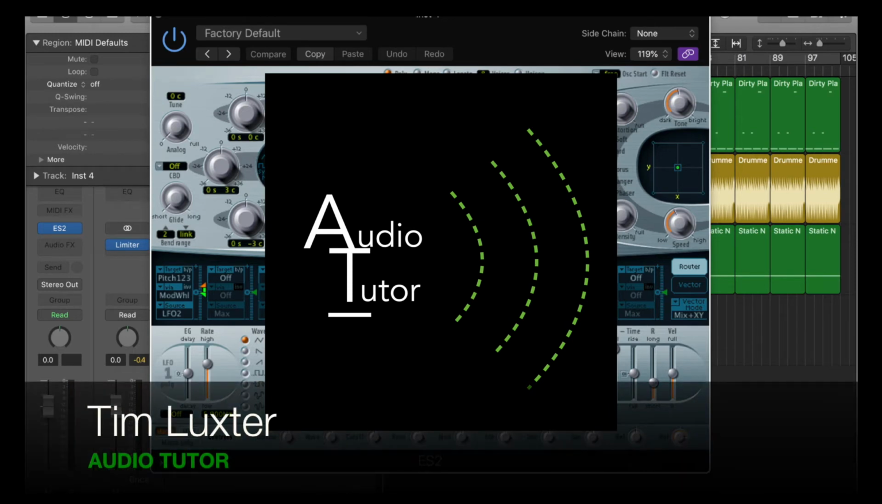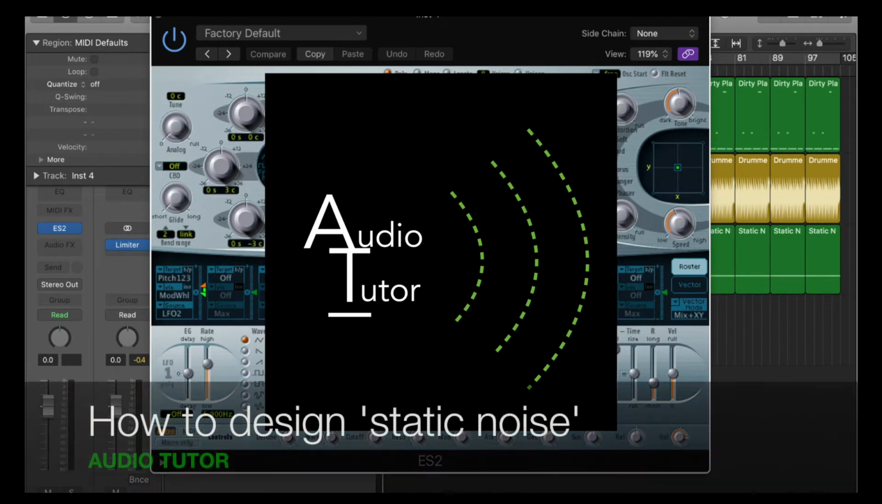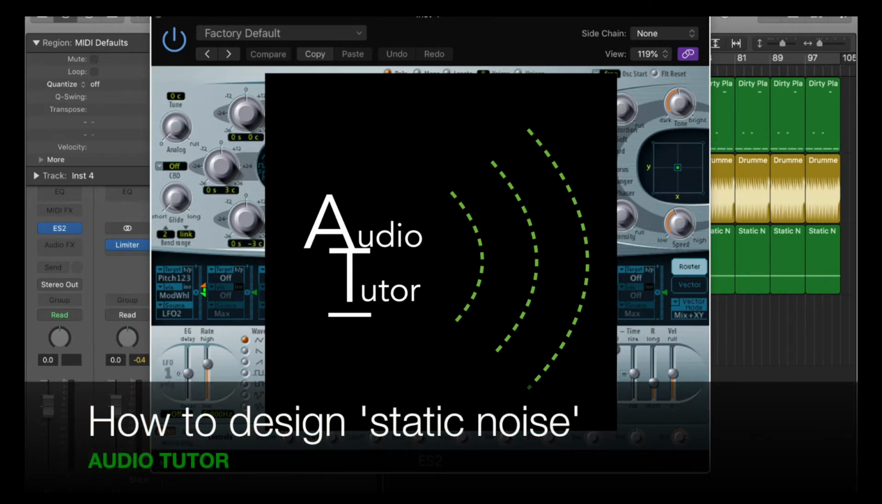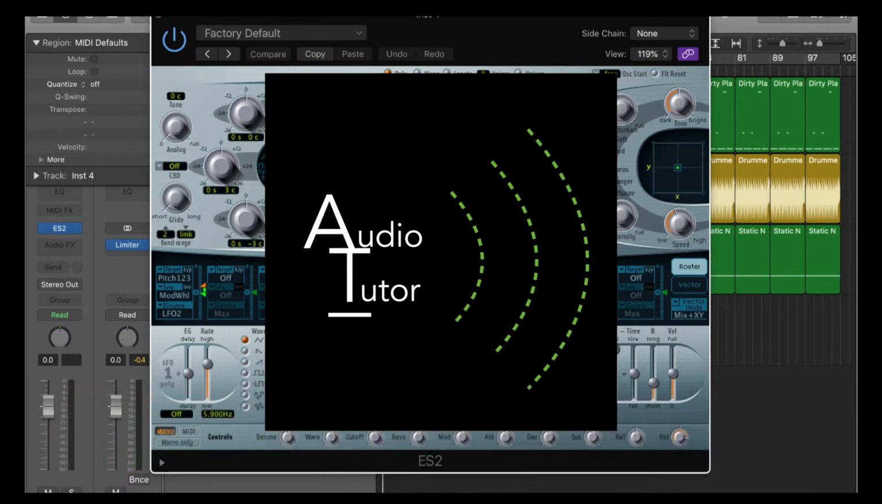Today I'm going to teach you how to create static noise using the ES2 synthesizer from Logic Pro 10. If you are using your own synthesizer or a completely different DAW, I'm sure you can translate my settings over to your particular setup, but for this example we're going to be using the ES2 synthesizer from Logic Pro 10.